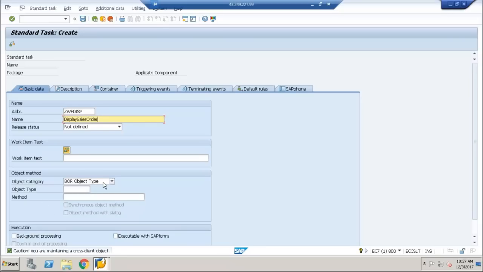Object category is nothing but, see, here we have two types. Now we are concentrating on business object. Also we have another option, using classes. This I will tell you at the end, before ending of the sessions, because both are the same.